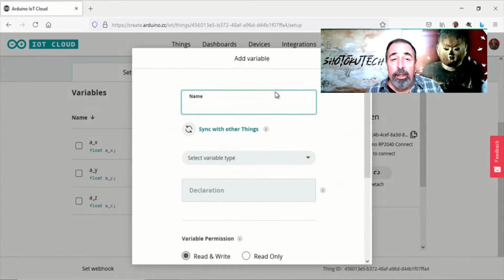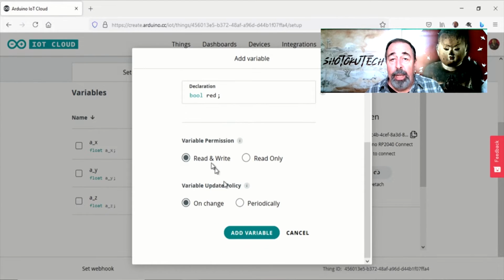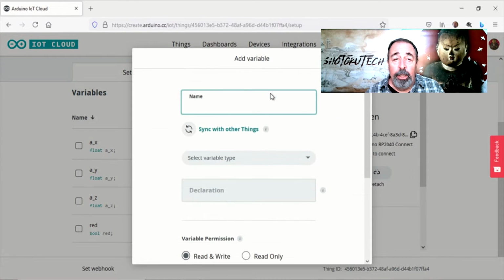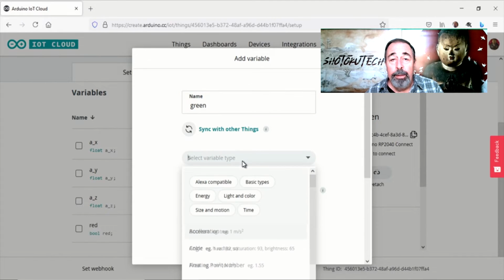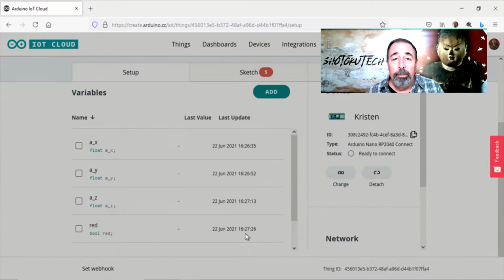Now let's create a red variable as a Boolean read-write variable. Remember, we're switching the red LED on and off from the dashboard. Same thing for the green variable. It's a Boolean read-write variable. Okay, we have all the variables for our thing entered.